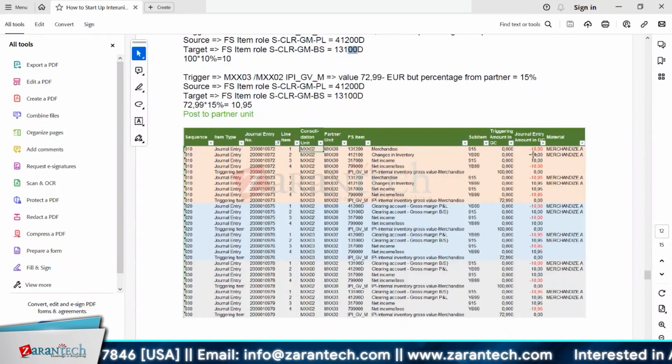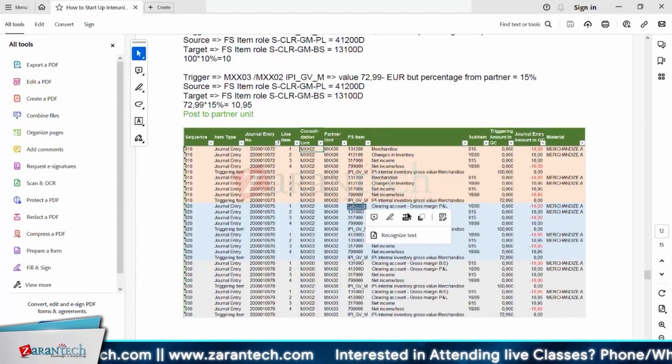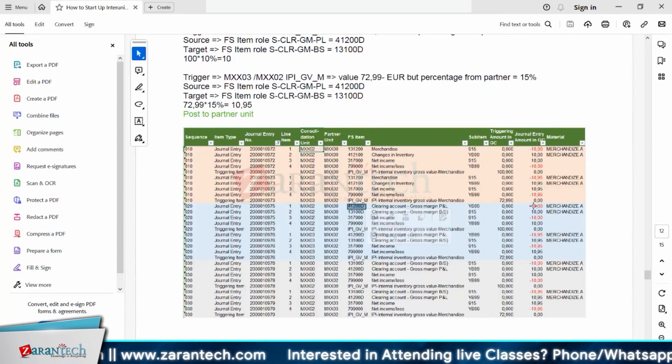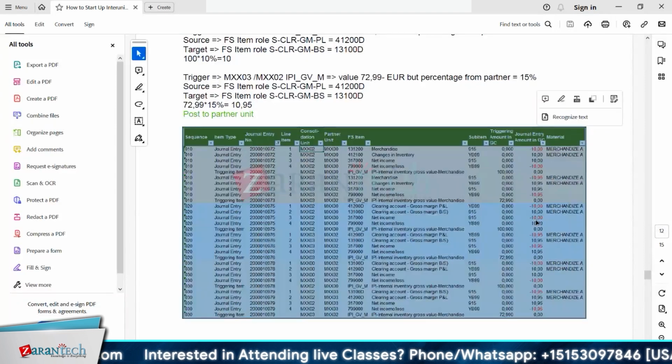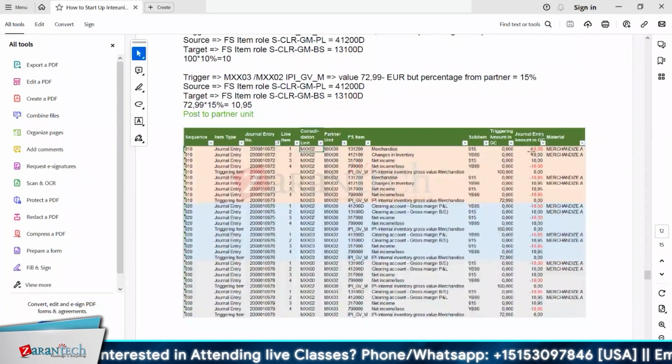So what has the system done? It should not reduce the P&L in the receiving entity. That is the reason in sequence step 20 it has put it into an offset account 41200D, which again gives a credit to P&L and to an offset account, which puts back the value to the same account. That is, the retained earnings account remains the same in the buying entity.